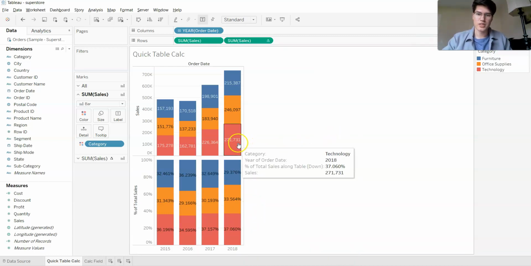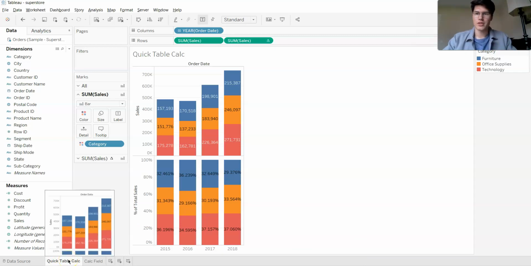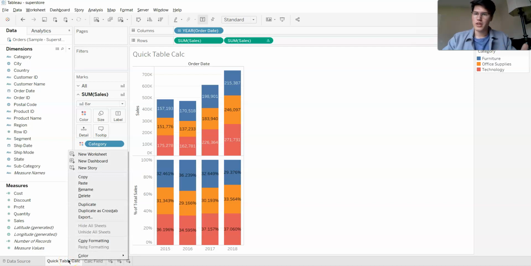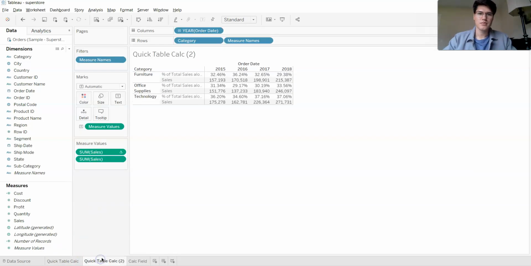And so now we see technology's contribution in the percentage in the second set of bars as 37%. So if we want to create this in a table, rather than going in from the sheet and having to redo everything, we could actually duplicate this as a crosstab. So now we have the crosstab perfectly laid out here. But if we wanted to create it by ourselves, it would be relatively simple and similar to the bar chart.